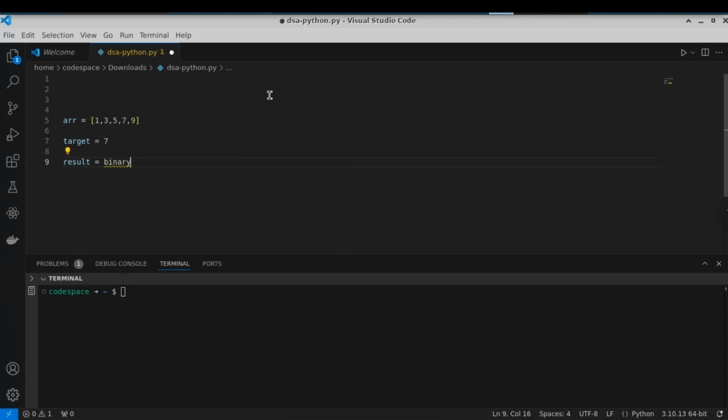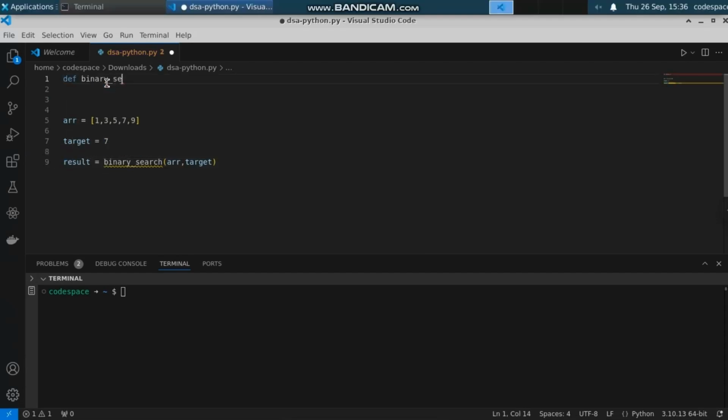I'm gonna call a function now. Result equal to binary search. Let's create this function in a minute. This will take 2 parameters, the array and the target. Array, and this is our target. Let's define that function now. Def binary search, this will take 2 parameters. The first one is the array and the second one is the target that we want to find.